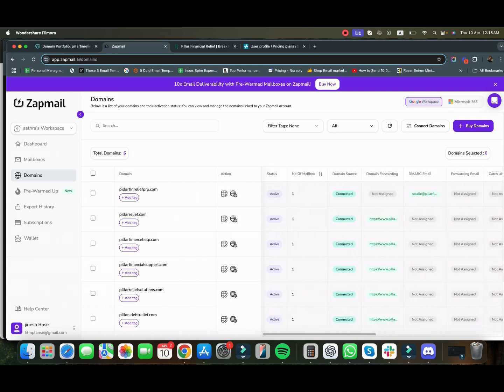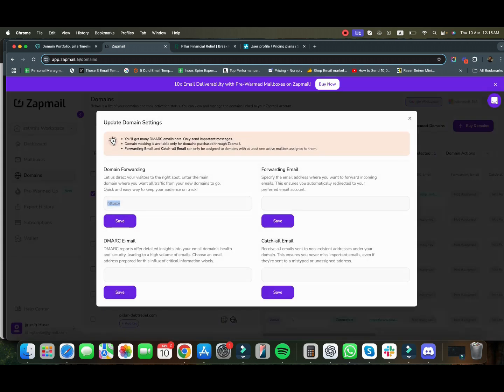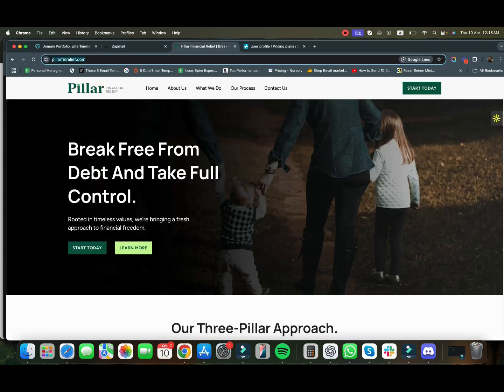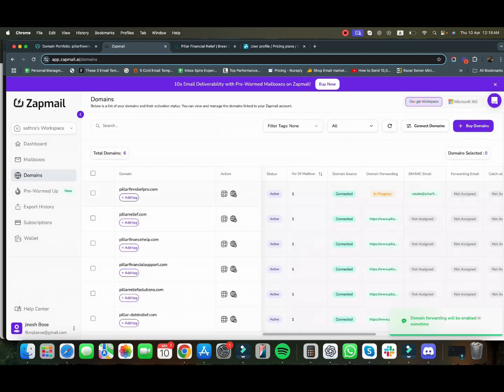So one thing is, if you want to move the domain, like a redirect of domain, I will just show you how to redirect your domain as well. So update setting, I just want to redirect to my another website. So you can also redirect your email. But right now I just want to redirect my domain to this one. So click save, and it's in progress and it will be done in a few minutes.